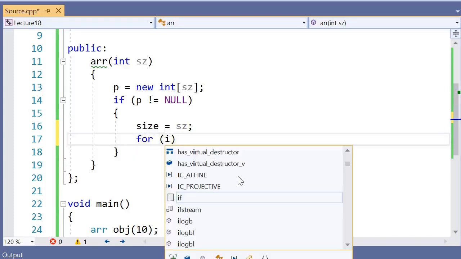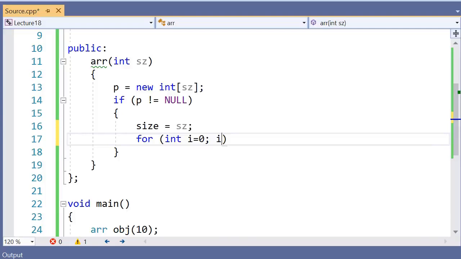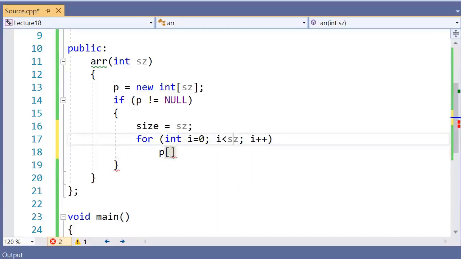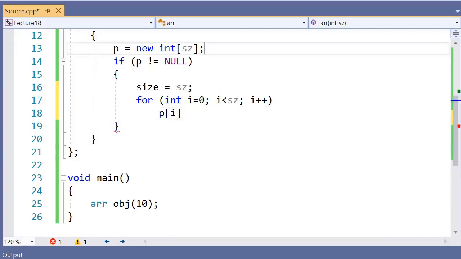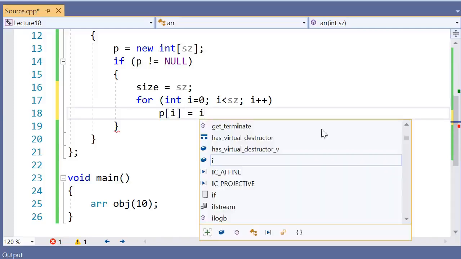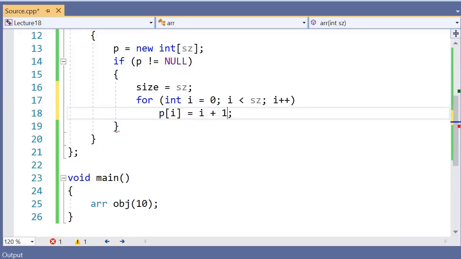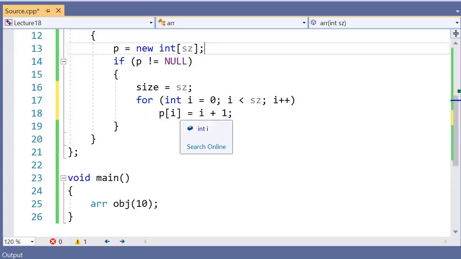I will create one for loop here. This for loop will iterate sz number of times. In this case the value we are passing is 10, so this loop will iterate 10 times. What we want to do is initialize the dynamically allocated memory to which the pointer p is pointing with some data. Here we initialize the value as i plus 1, so we'll store the values 1 to 10 in this dynamically allocated memory block.